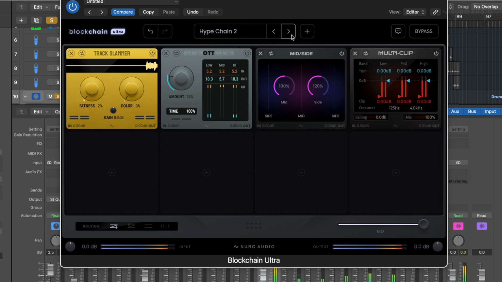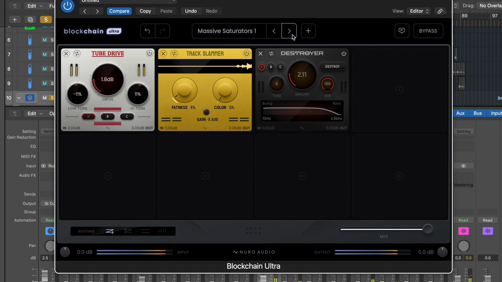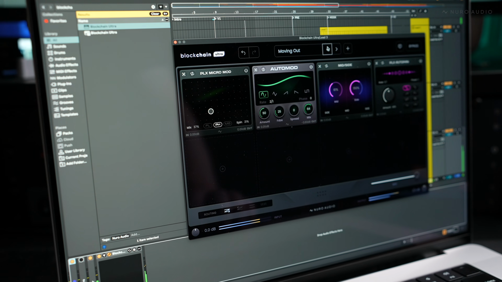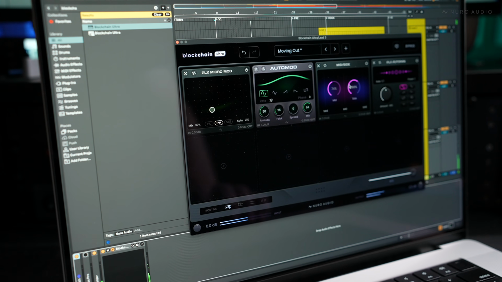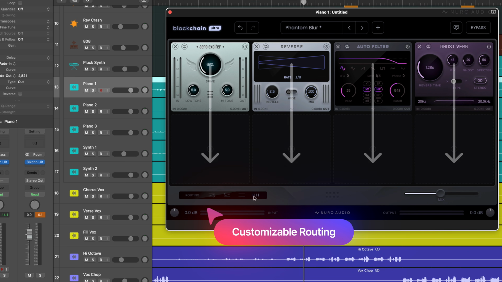And that's one reason why I love using Blockchain Ultra, because it has such a massive library of creative processors. There's always something new to explore, new ways to combine them, different routing options. It just feels like there's always something new I can try.